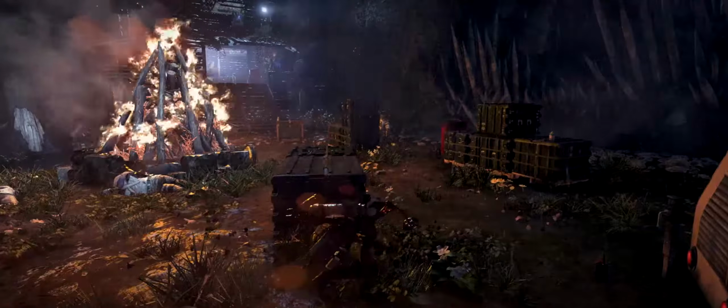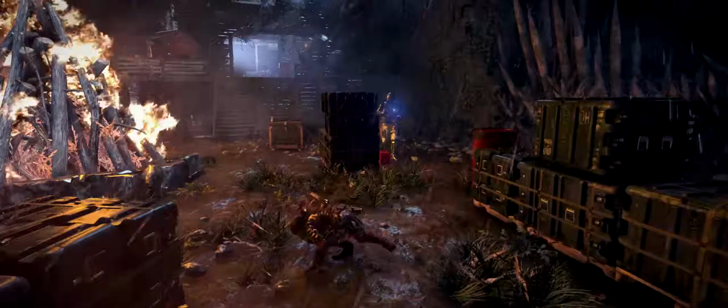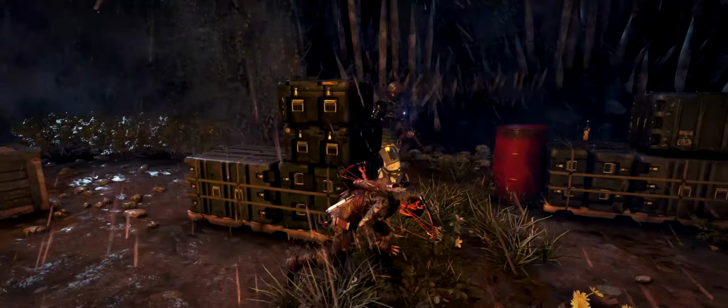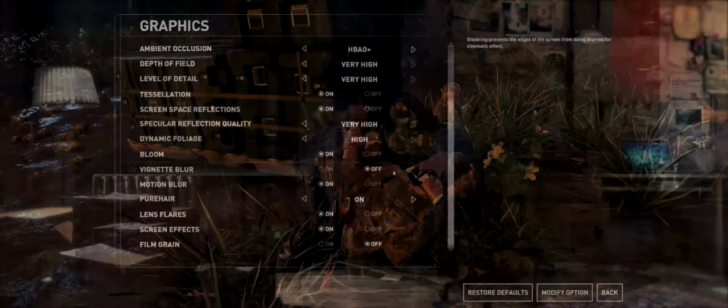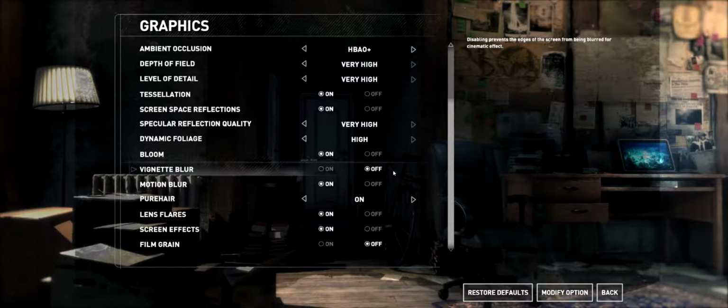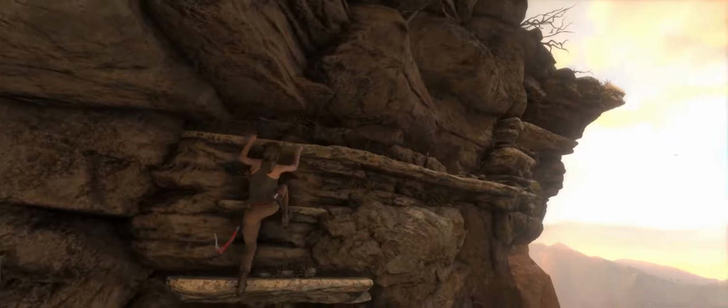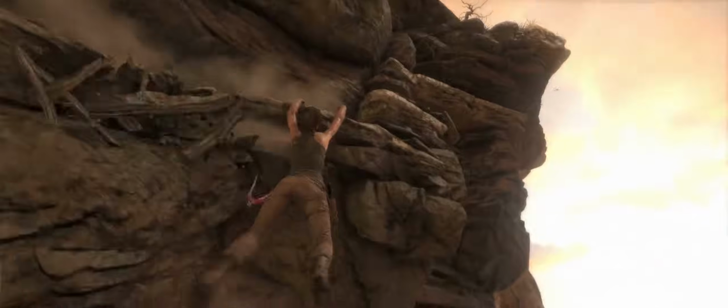Bloom I have on. For vignette blur, I turn this off because playing on ultrawide you see more of the things around you. If I enable vignette blur, it's a bit annoying because you already have that high field of view with that slight fisheye effect, and having the sides of your screen blurred out a bit is just too noticeable for me. So I just set this off.